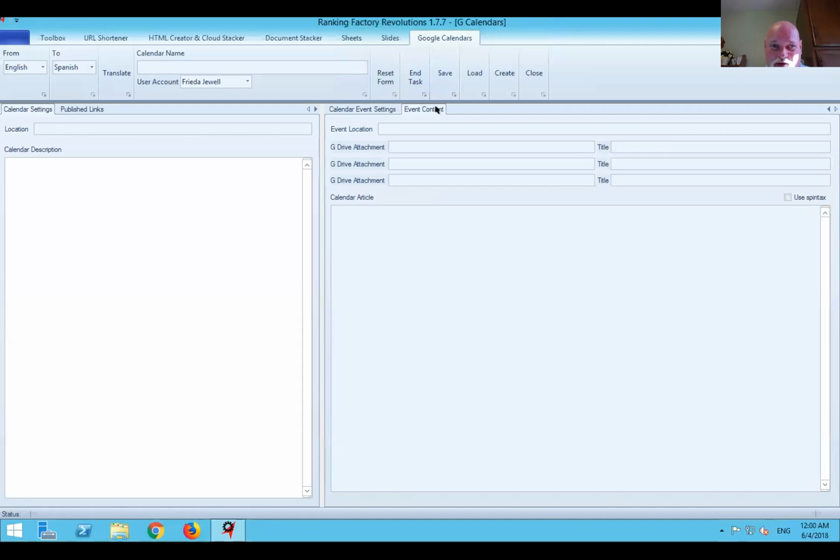Somebody says they notice you're using version 1.7.7. Yes, that is available to everyone. It's in the RFR group and in Terry's tips and strategies groups. That is the newest version, and everyone can have it. I think it was released a couple of days ago or yesterday. I can't remember now.